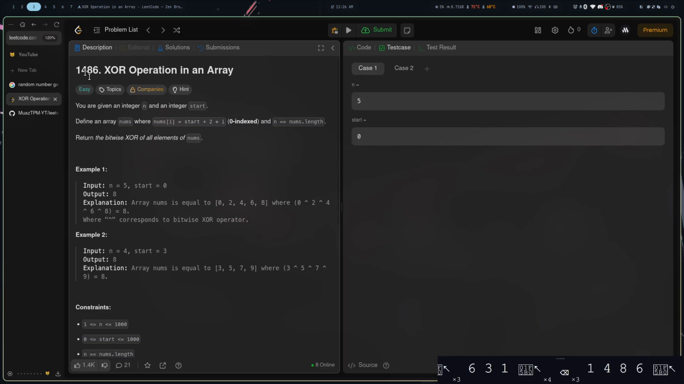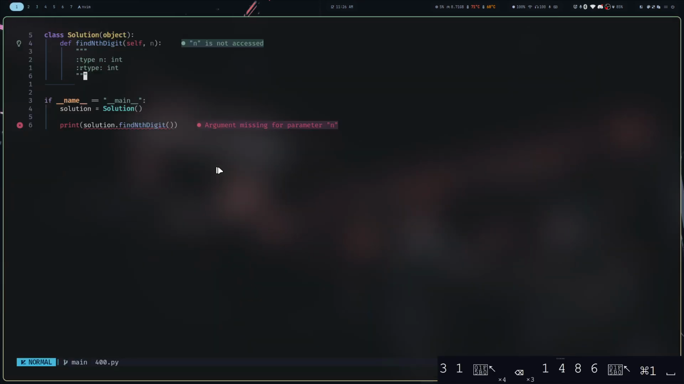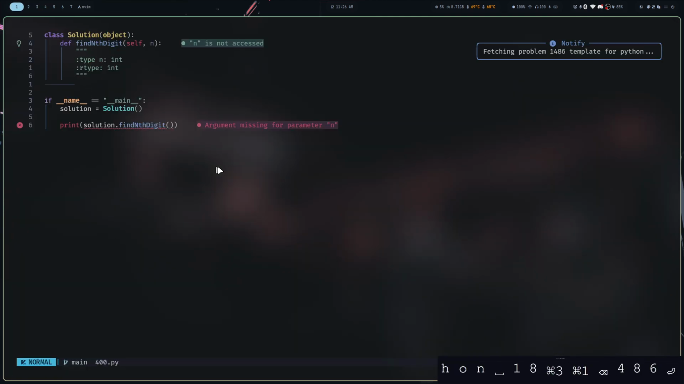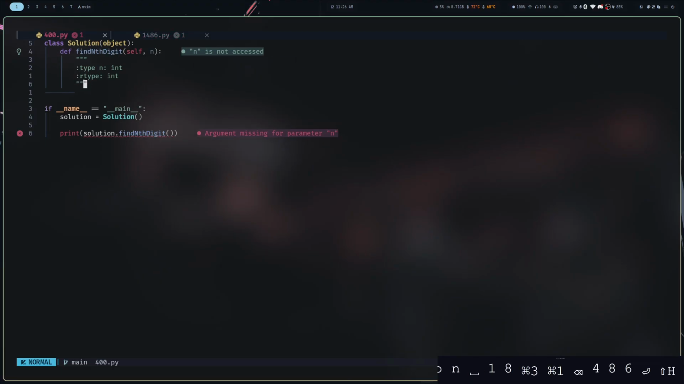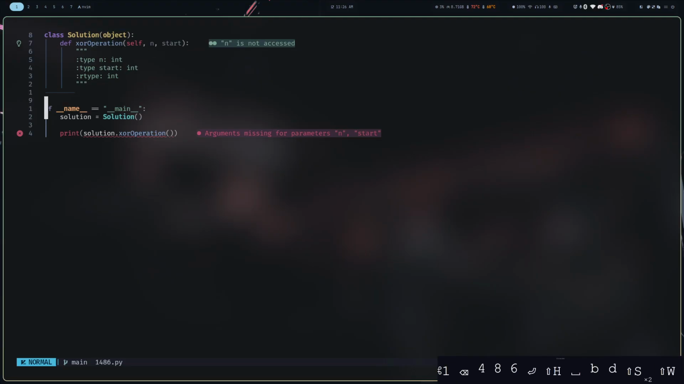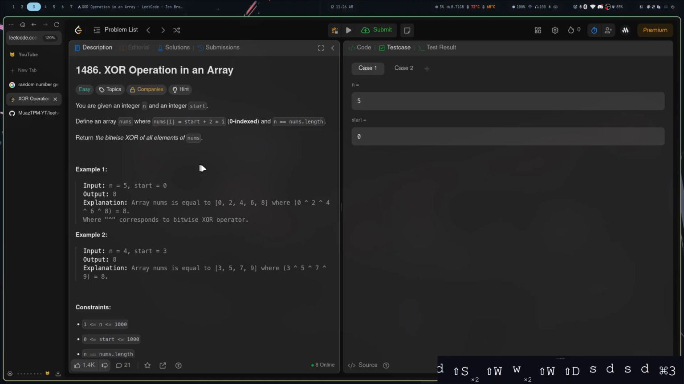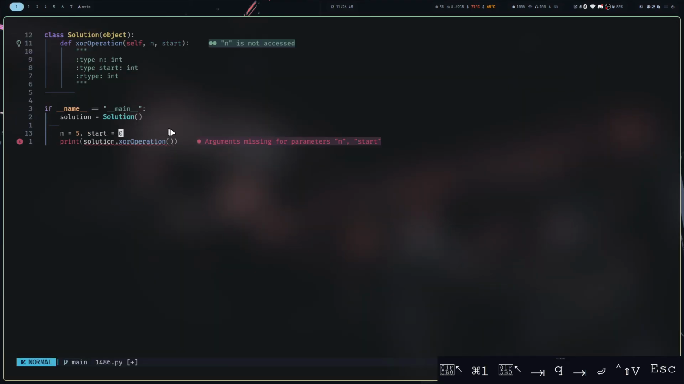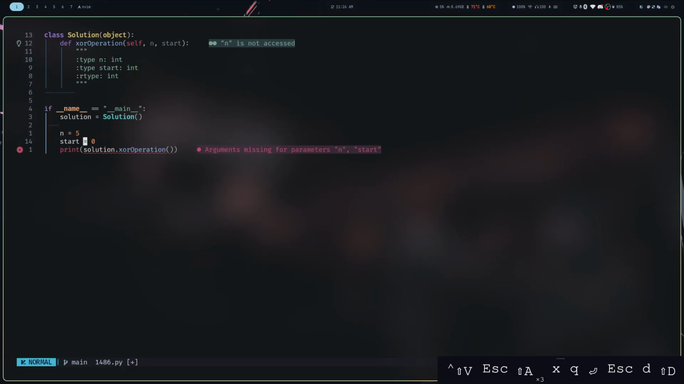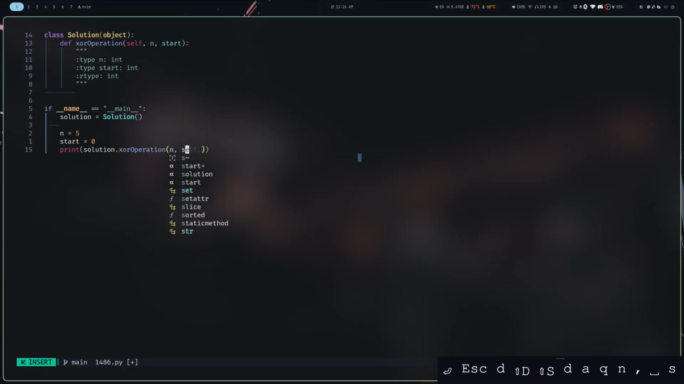So this is 1486, so I'm just gonna do LT Python 1486. That's gonna generate a template for me like this. Based on the template, let me get rid of that. This is my code that I have to work on. Since this is nothing but n and start, n comma start.